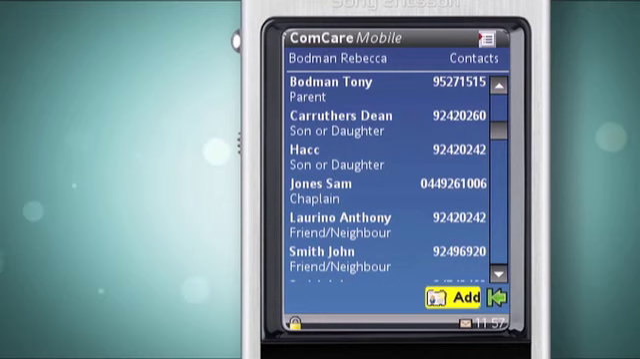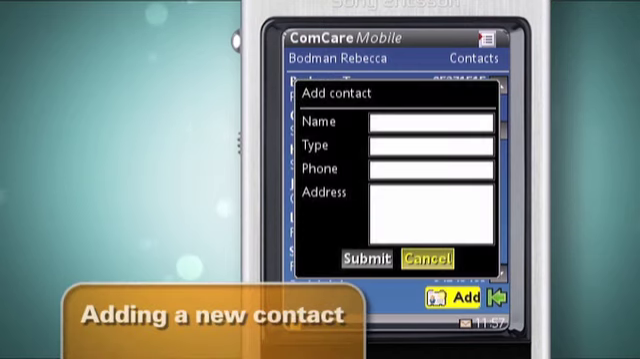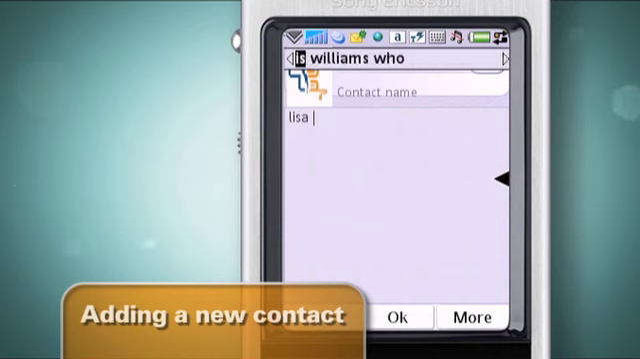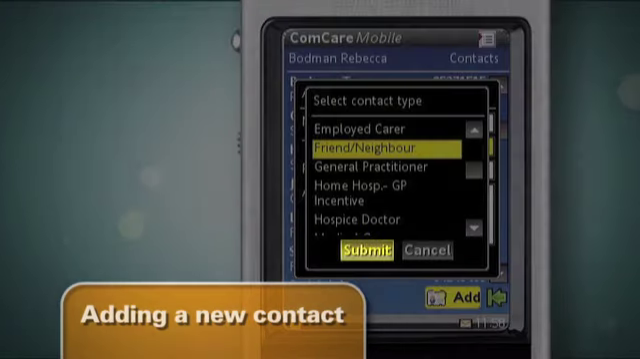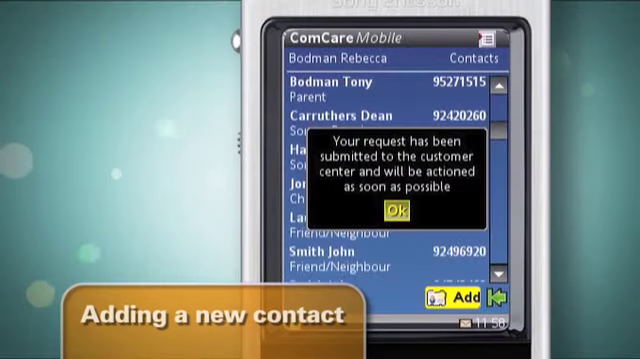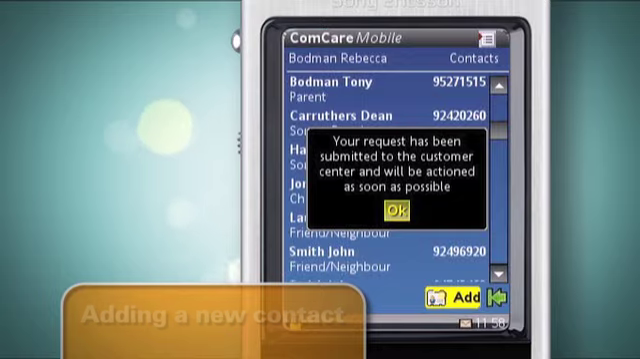Alternatively, you can add a new contact. Use the text keyboard to enter the details. When you click on the type field, the Select Contact Type box will appear. Select the Contact Type. Click on Submit. If the details are not updated to Comcare automatically, a message will appear to let you know the details will be sent to and entered by the Customer Centre.